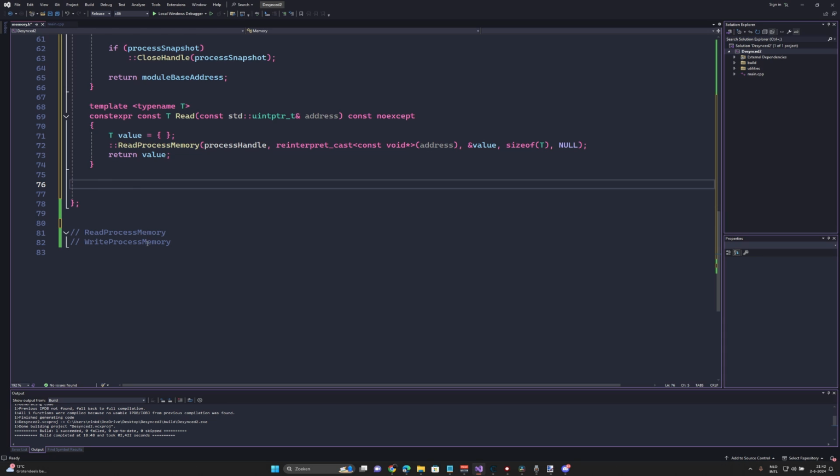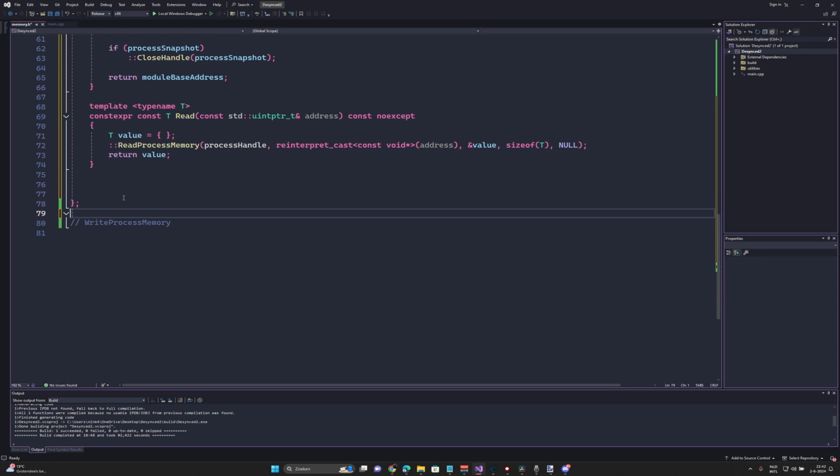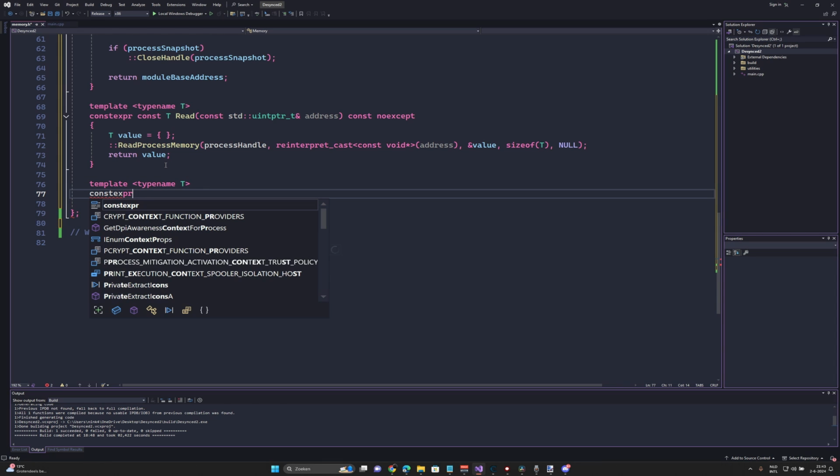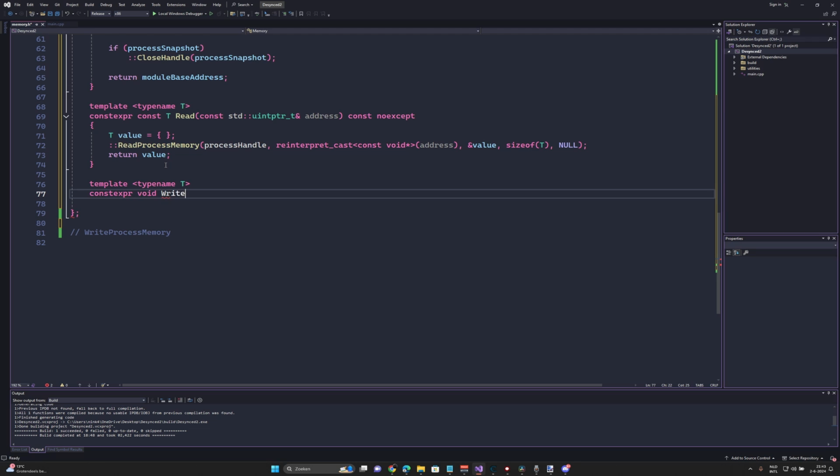Now it's time to make the last one, which is WriteProcessMemory. So let's get rid of this here and make another template of typename t. Then it's going to be another constexpr void write. This one doesn't have any return type because we're only writing and not retrieving any information. For the parameters, we're going to write const std::uintptr_t& address, and also const t& value.